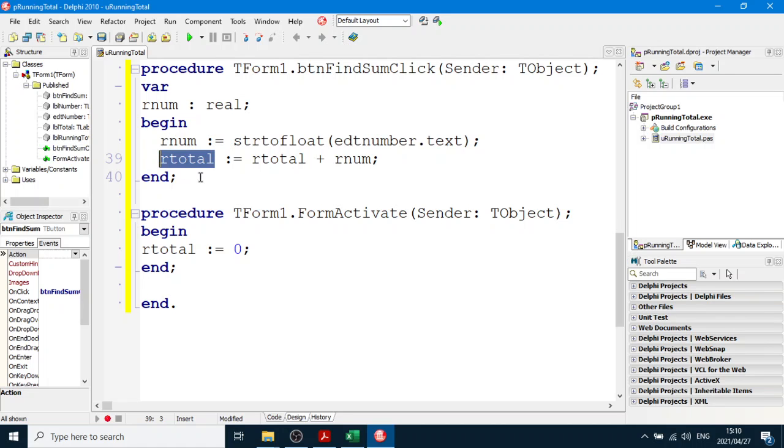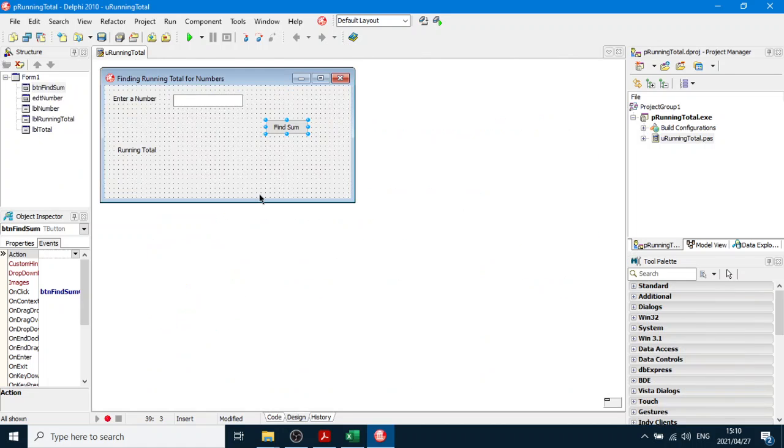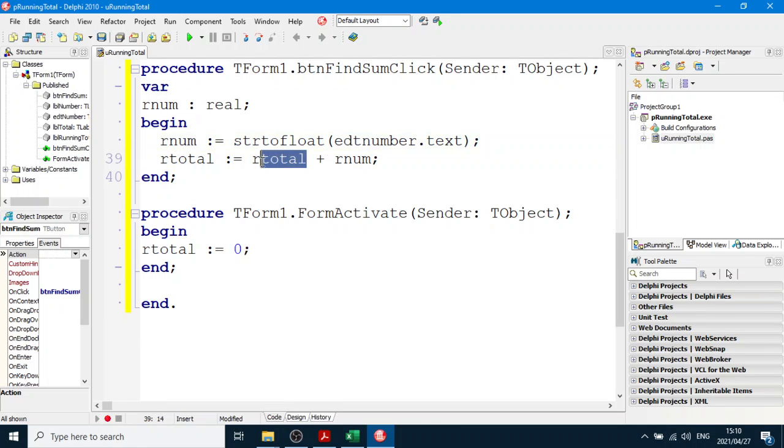Okay, so we know our total is now 3, and it's a global variable. It's not going to change. It's not going to get wiped away. And when we type another number, let's say 4, the previous our total was 3, and our num is 4, so 3 plus 4 is 7. So our total is now 7.